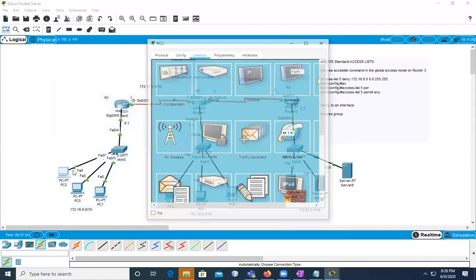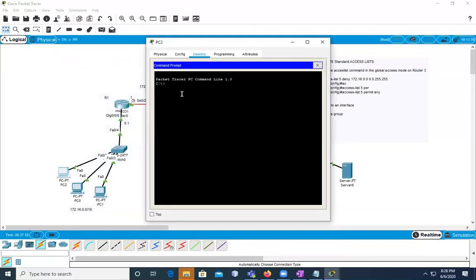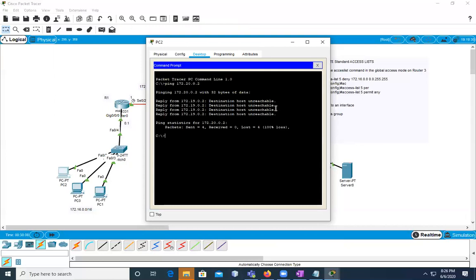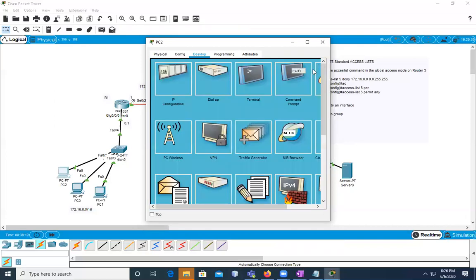So even let's say we ping from here, command prompt, ping 172.20.0.2. You can see replying destination host unreachable, destination host unreachable, destination host unreachable. You understanding? Yes. So that's how we configure the access list.